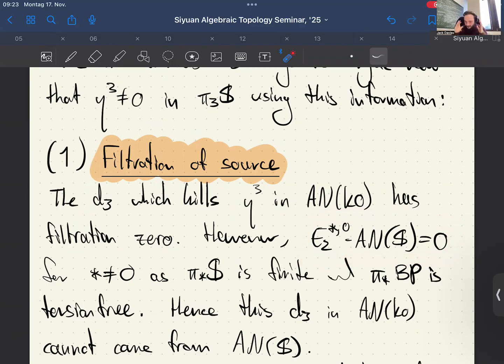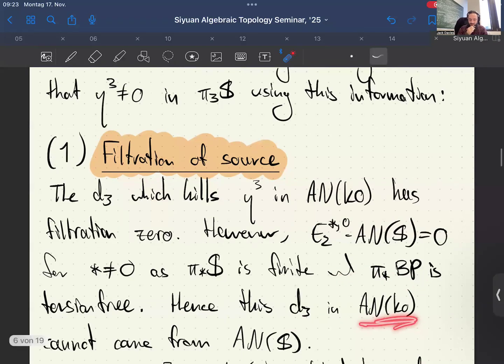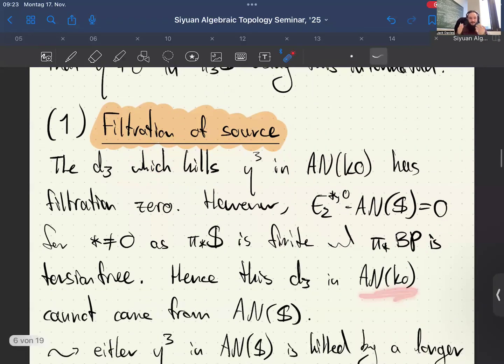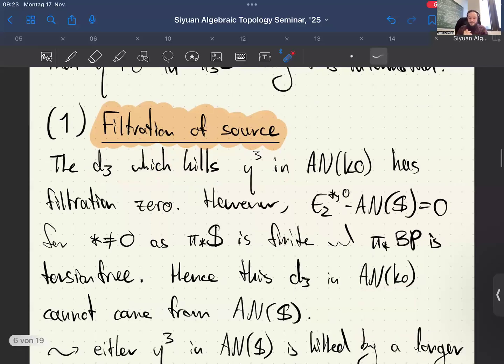This is one of the first things that one would prove when you start studying the Adams-Novikov spectral sequence in general. It's essentially true because the homotopy groups of BP or MU are torsion-free. So in particular, this D3 that killed eta cubed in the Adams-Novikov for KO cannot come from the Adams-Novikov for the sphere. So then the only way that eta cubed could die in the Adams-Novikov spectral sequence for the sphere is if it's killed by an even bigger differential.